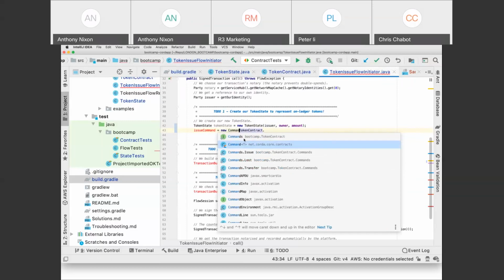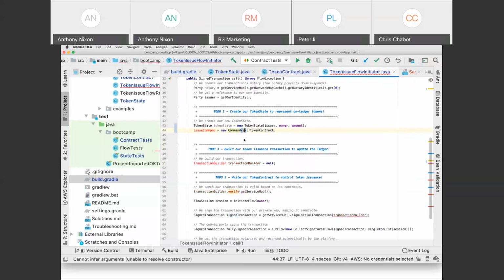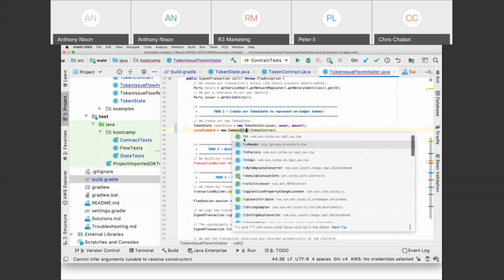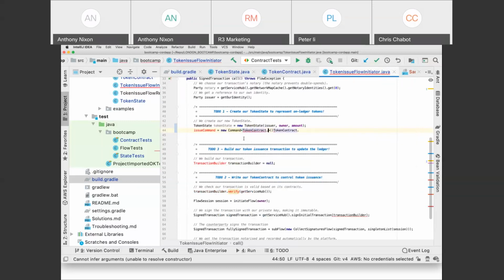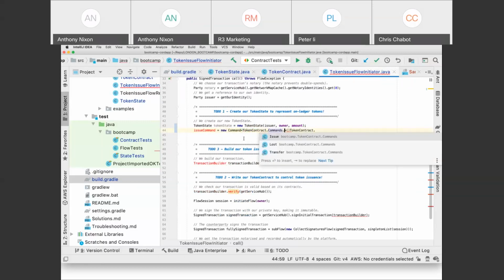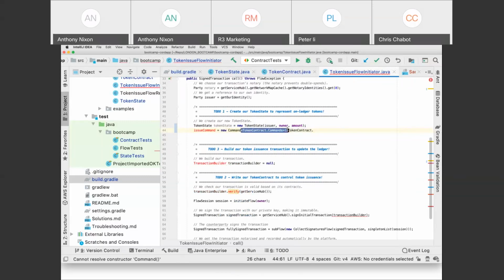New command. Token contract. So let's go command. Oh, I didn't want token contract command. I just wanted command. Sorry, there's multiple ways to do this.